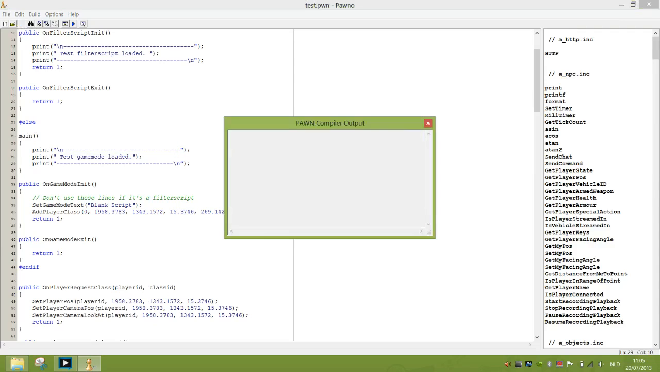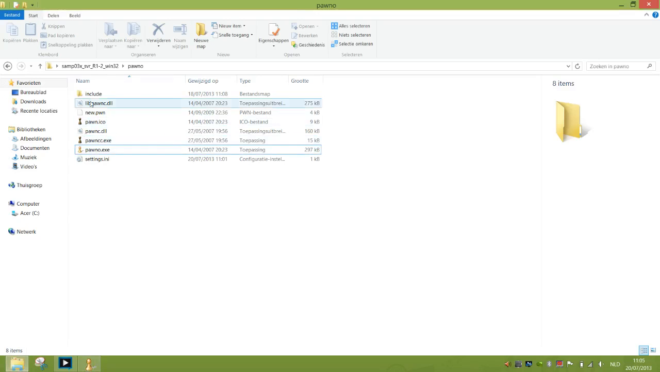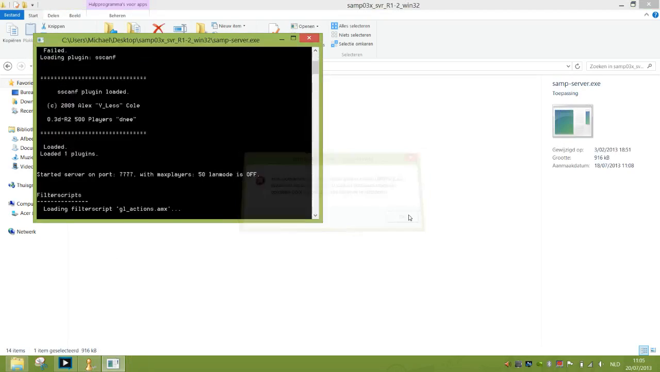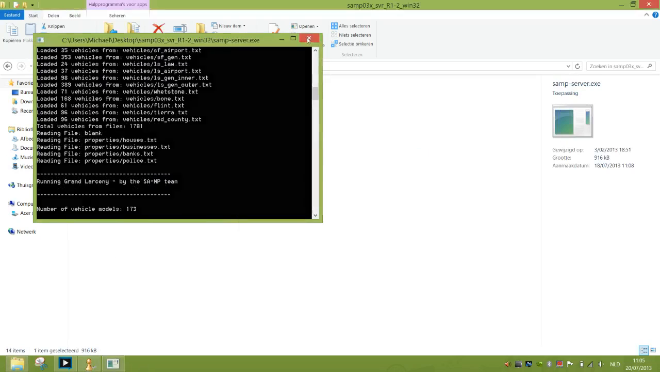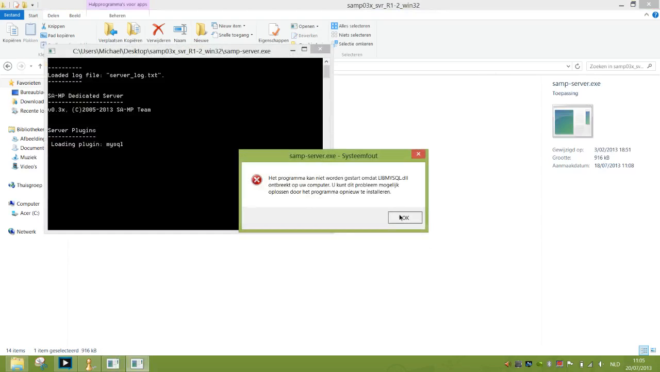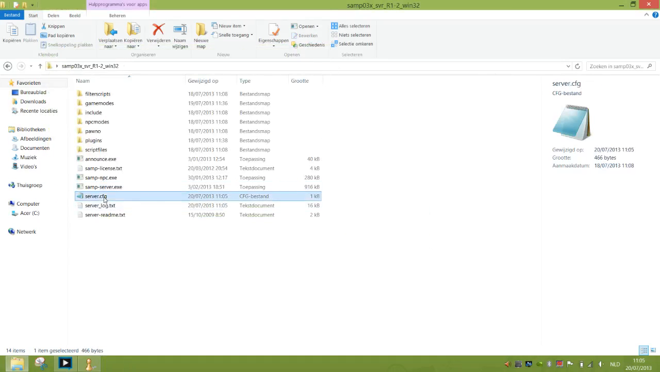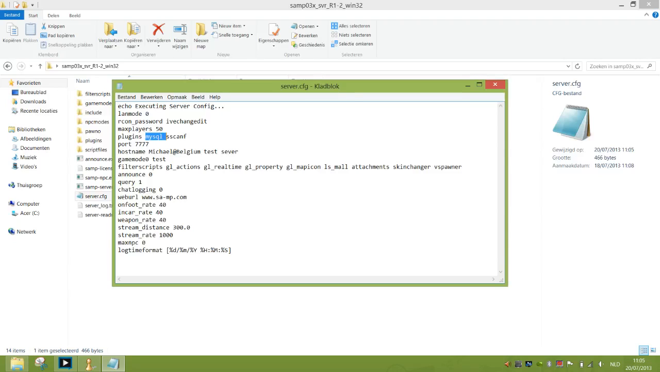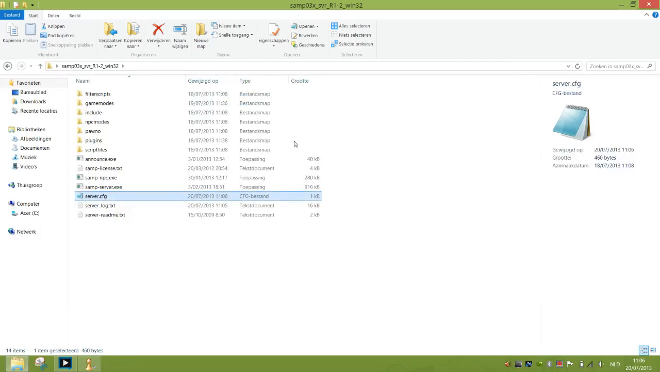So if we compile that, no errors, and we go to our server.exe. In the server.cfg we are not using grunt log, but our test game mode. And I'm just gonna name it Michael at Belgium test server. Then save it. I'm not gonna use MySQL, so this can go, and string format I'm going to use later also, so that can stay.